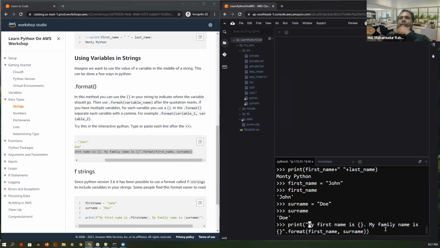For the structure, in the print statement you just give the double quote first. You start with the double quote, then you give your string which you want to print along with your variables, right? So we are giving this, "My first name is", then we are putting a placeholder. This placeholder is a pair of curly braces, an opening and a closing curly brace.